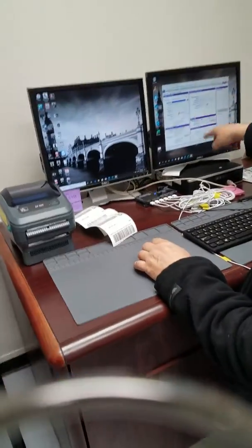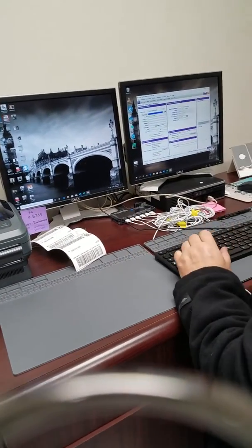From left down, right down, across the top. So I've already done one.